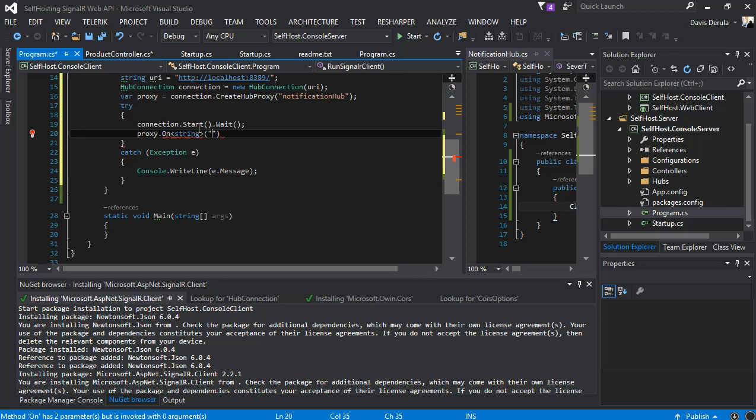So what we do here is we just say, press enter to start SignalR. We just have a ReadLine here. And then we have the RunSignalRClient, and of course Console.ReadLine.